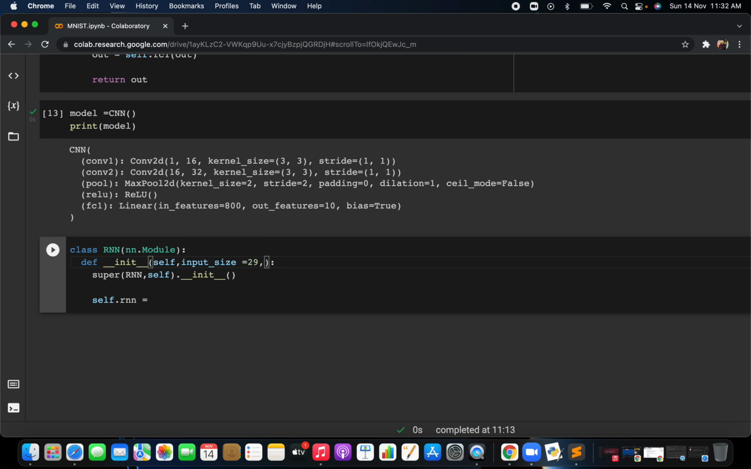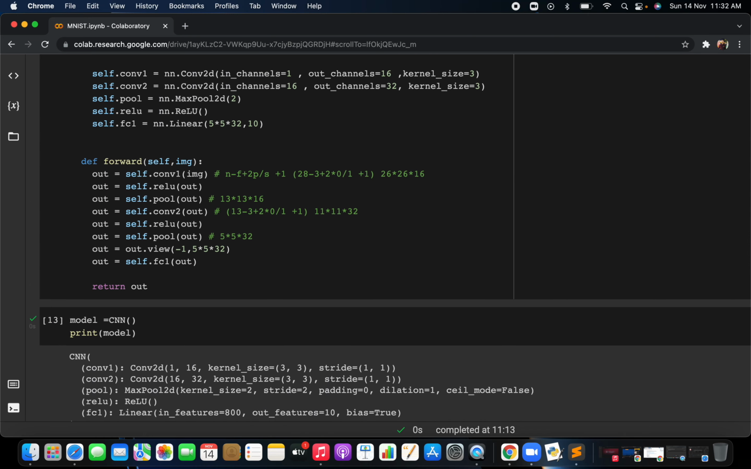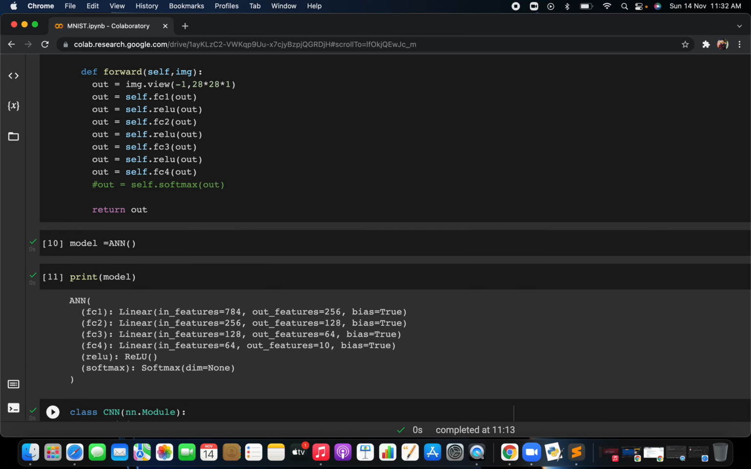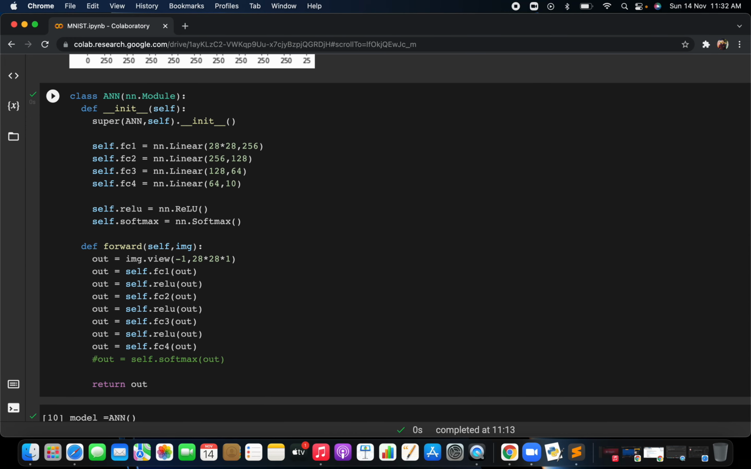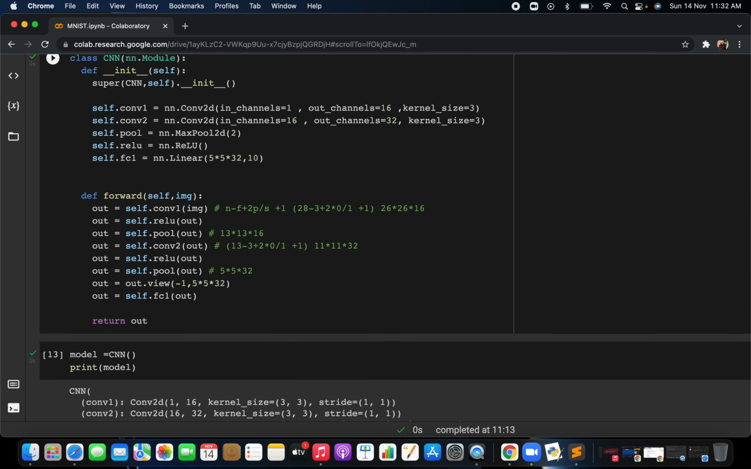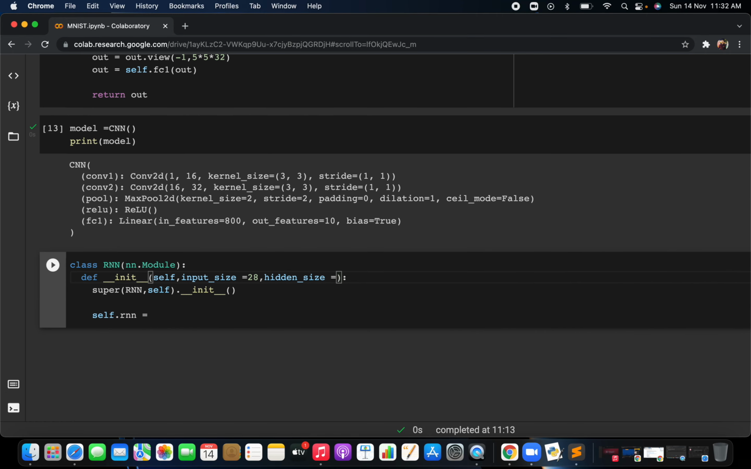Then you have to define the hidden size, how much hidden size you want. You can mention here whatever you want. Already we have seen the hidden size in the ANN model, where I think we kept 256. You can start with 256, so you can mention 256.